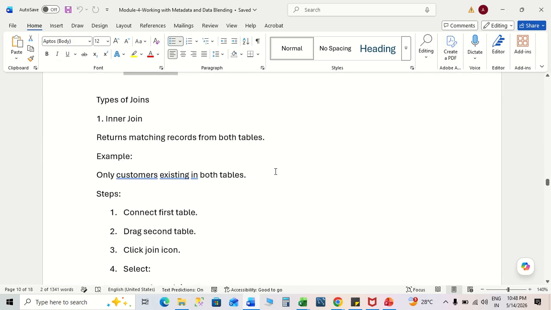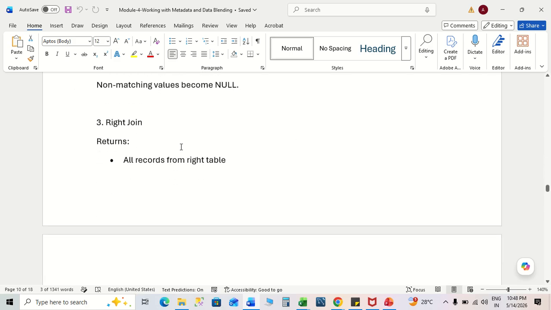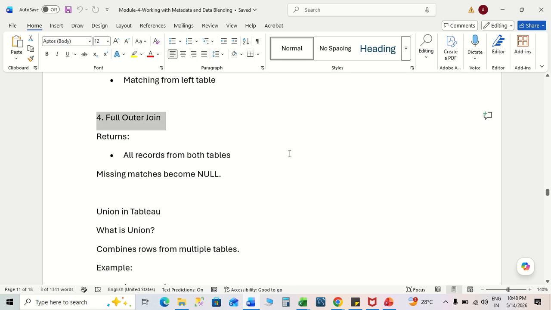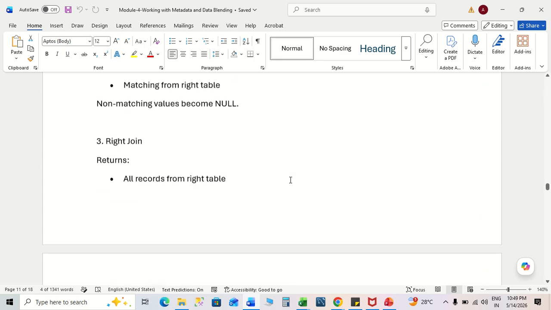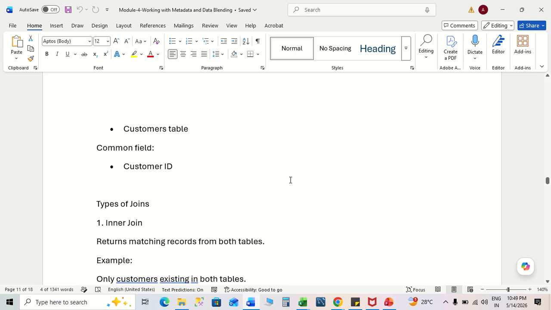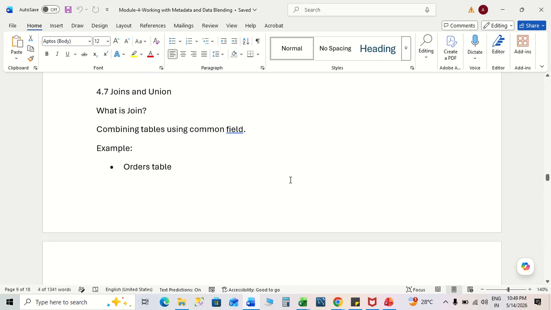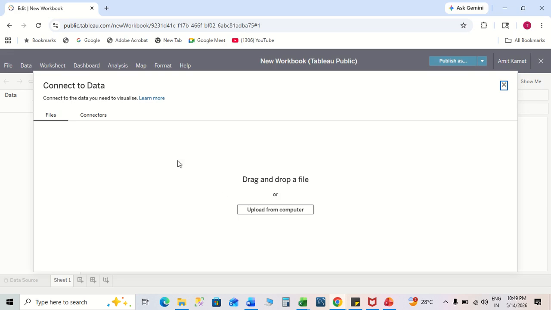Now, types of join. How many types of join? Inner join, after that left join, then right join, then full outer join. After that, union. So let's discuss joins. How to create joins? Joining the tables. Fine. So how to create a join? Upload the same Excel sheet.